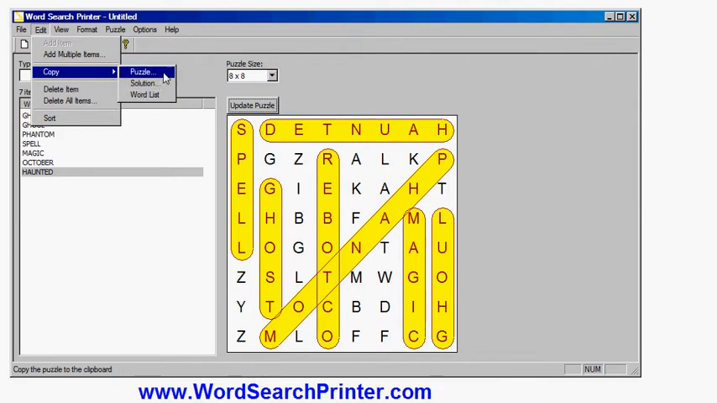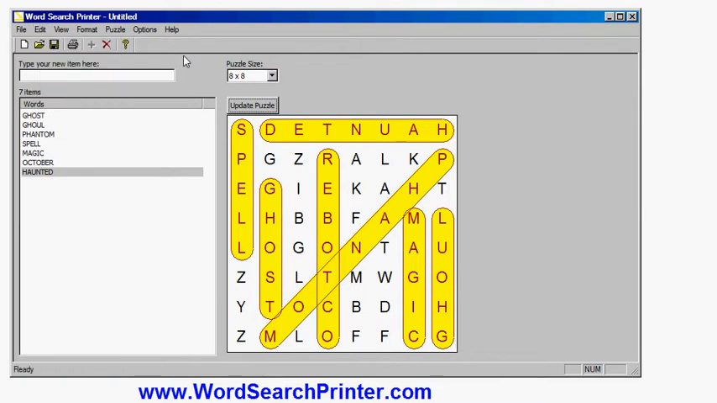So the software is called Word Search Printer. The website is wordsearchprinter.com. The software is compatible with all recent versions of Windows on the PC. If you go to the website, you can download a free trial version, which you can try and see how you like for free. And if you like the software, you can upgrade to the full version, which allows you to do everything you've seen in this video and a lot more besides.